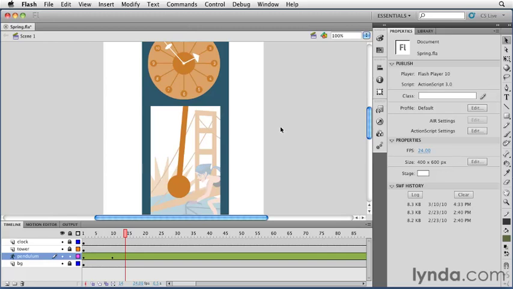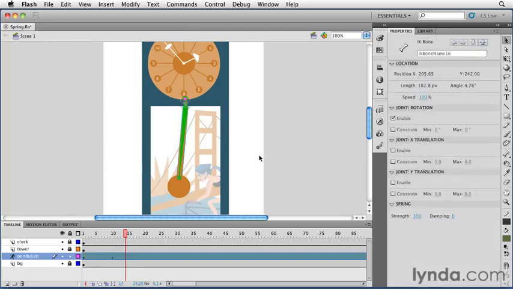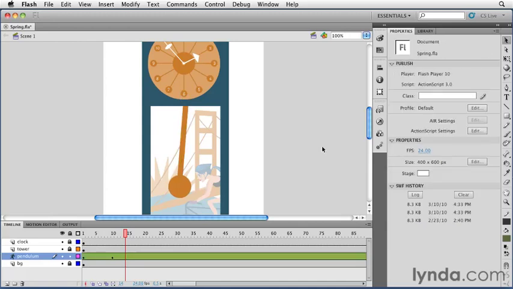Now let's look at the damping feature. The damping feature decays the strength value over time. To see the most obvious effect, I'm just going to click and drag it up to 100. Before I test the movie, I'm going to click in the pasteboard to make sure the damping is applied.